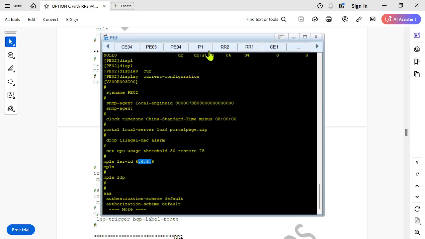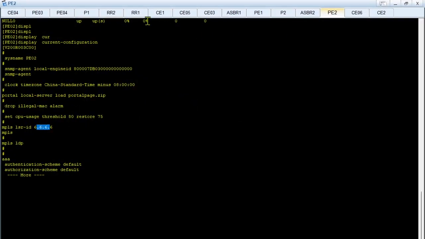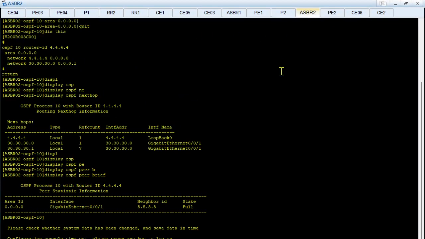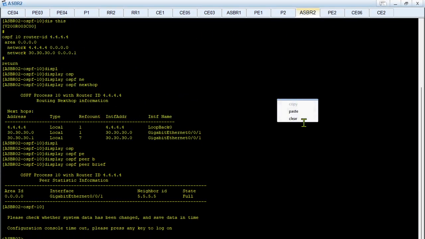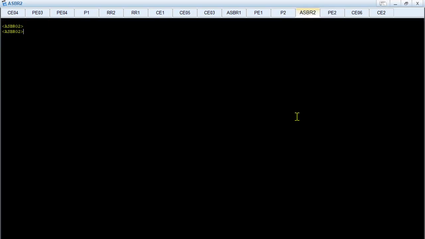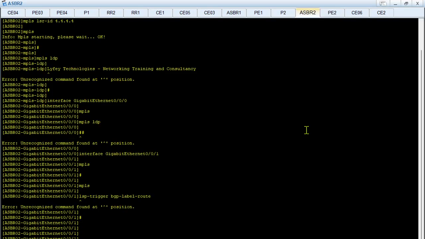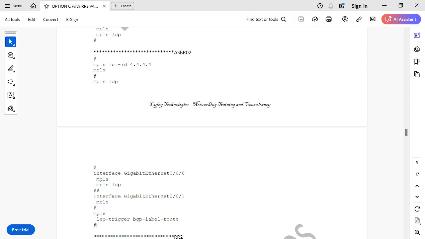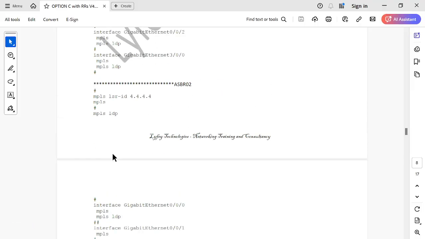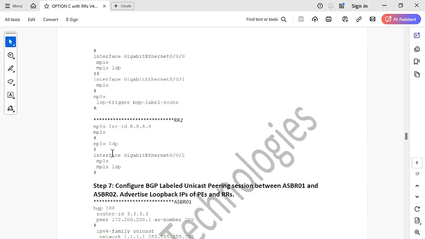Then on SBR2, we also need to configure the LSP trigger command. So on SBR2, it's here. We'll clear, system view and then paste our commands. So the same way we did last time, this LSP trigger command is a global command.